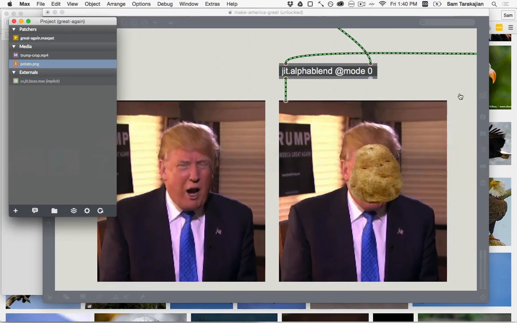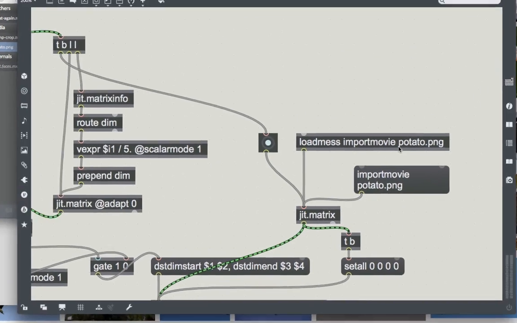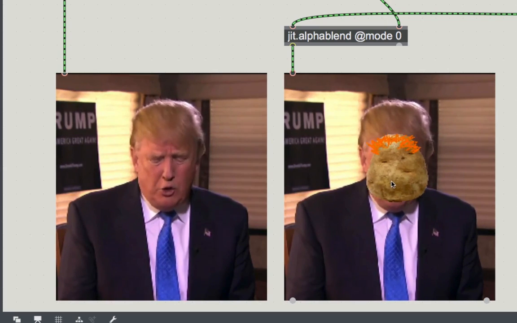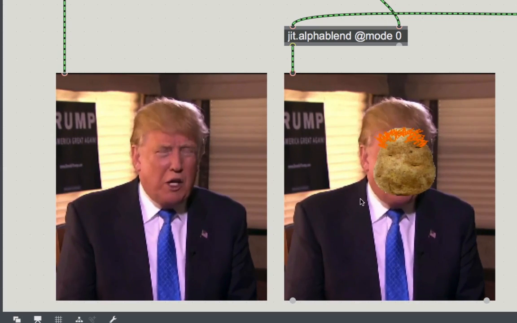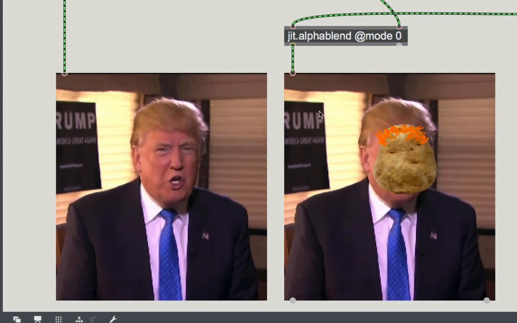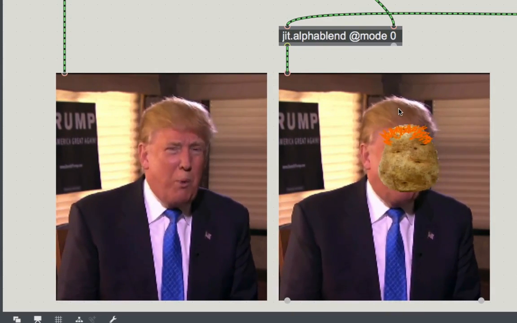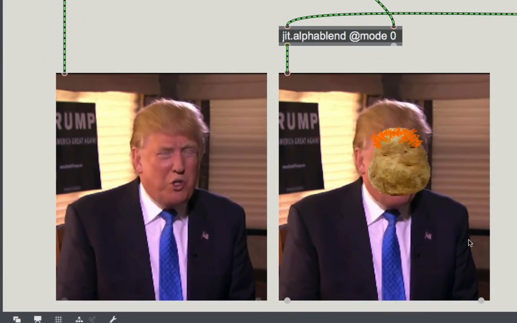Save that, import the potato again. Oh my god, it's a perfect facsimile. What an achievement. Well, this is a red letter day, an orange letter day, really, for the Trump campaign and for America, if we're being real.